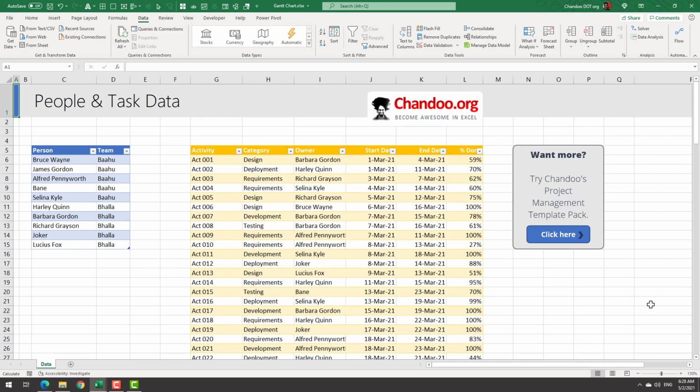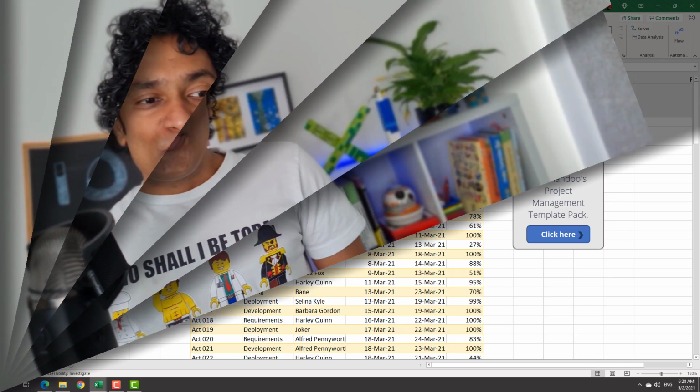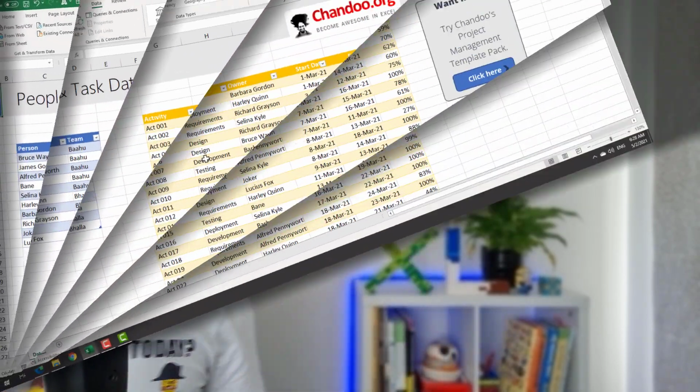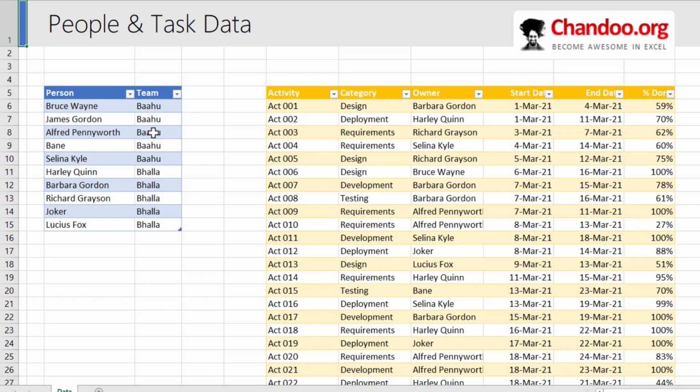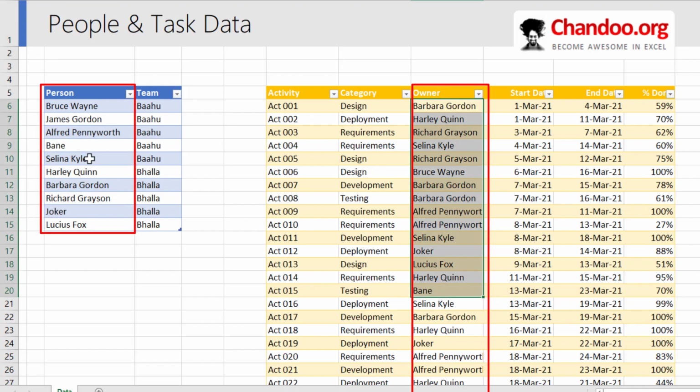Here I have my blank file which has the person data as well as the activity data. You can download this Excel file from the video description below or the cards that are linked up there. Now these 2 tables form the core of our Gantt chart logic and visualization. Before we proceed any further, let's go ahead and link up the person column here to the owner column there because it's the same data.